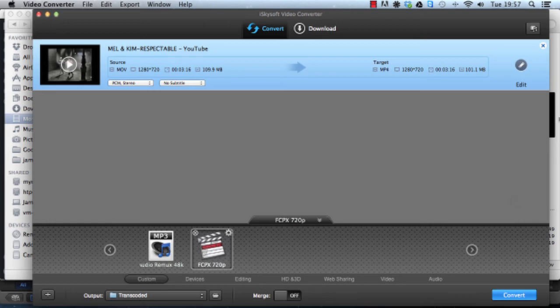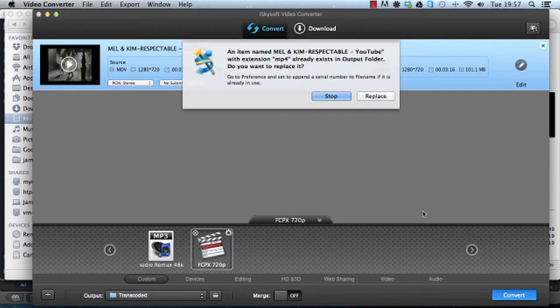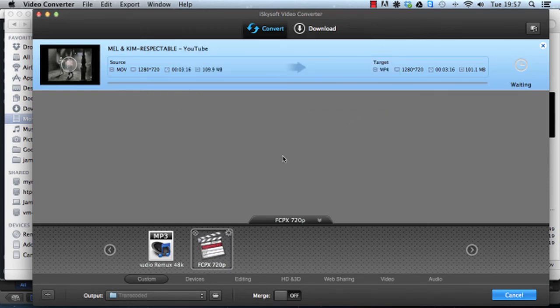So what I'm going to do now is hit go, let it convert. It warns me that the file is going to get replaced. I'm going to let it get on with it. It's going to convert it. So as I was saying, in Final Cut in the event browser, it's linked to the file that's in that output folder. And that's why it's important to get the file names absolutely exact.